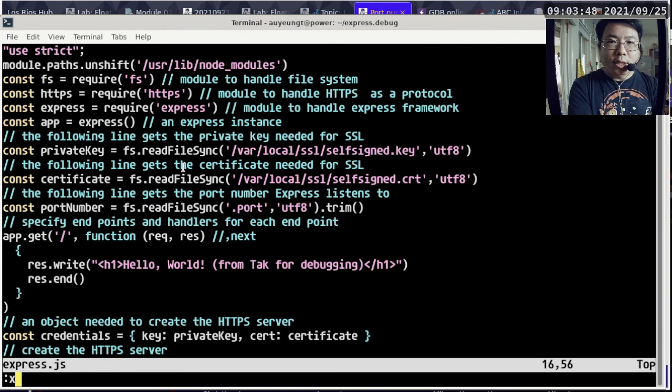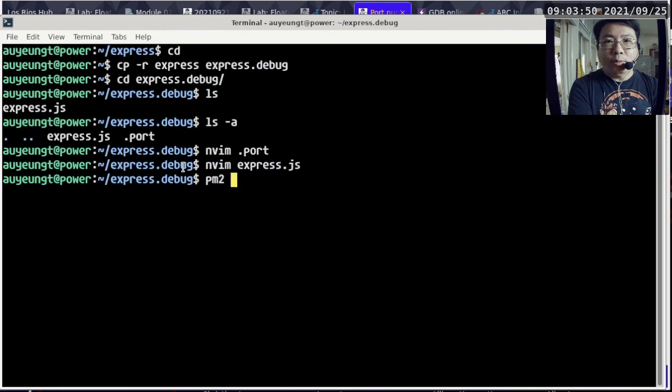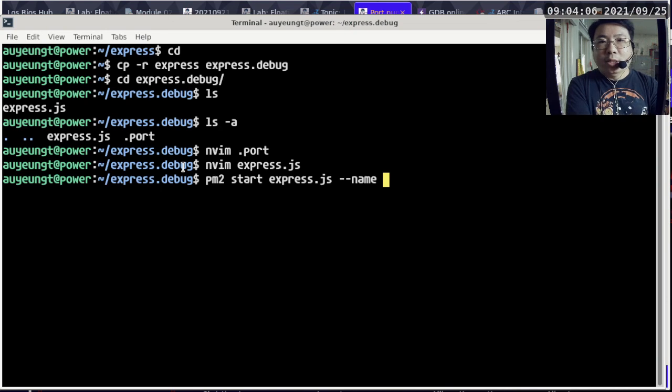So once again, save the file first, and now I can do a pm2 start express.js. And this time it might be helpful to name it, because otherwise it's just going to name this as express1 or something like that, because I already have one that's running as express. So I'm going to name this one as express.debug. Once again, how you want to name it is entirely up to you, but I'm just going to make it very clear that this particular app is for debugging purposes.